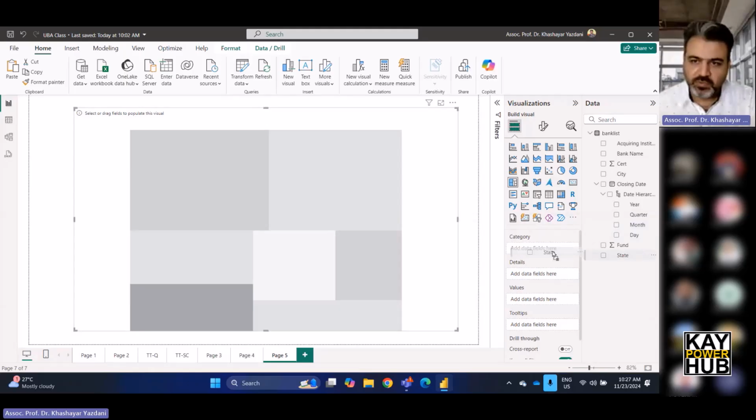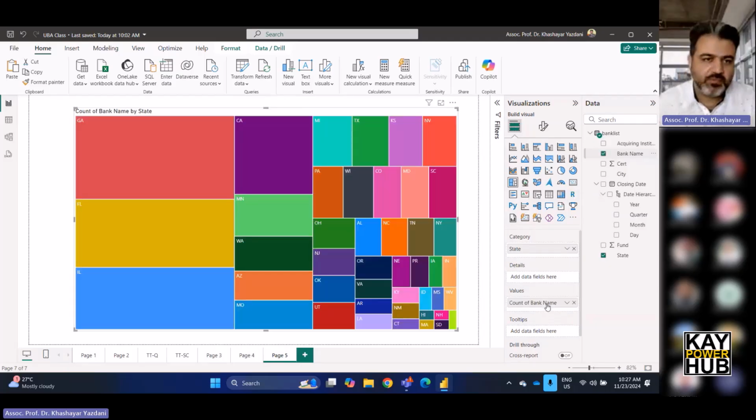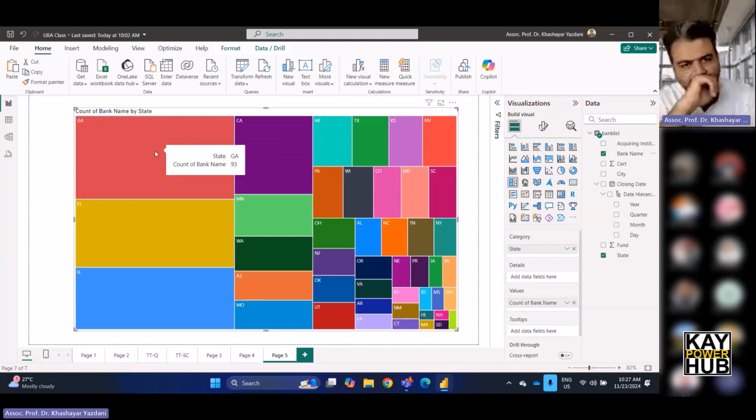The category that we have here, for example, I give states as a category. And detail you don't need, just come to the value. In the value, you need to give some value. I give bank name. Why did I give the bank name? Because this is some sort of number. Then you can see, for example, GA state, you have 93. To the smallest state with one bank closing, everything you can see in one graph, and this is called a tree map. Okay, this is another tool.